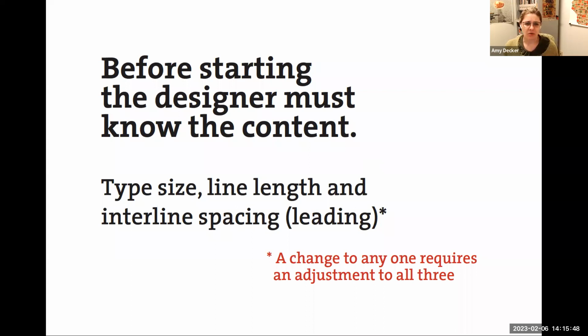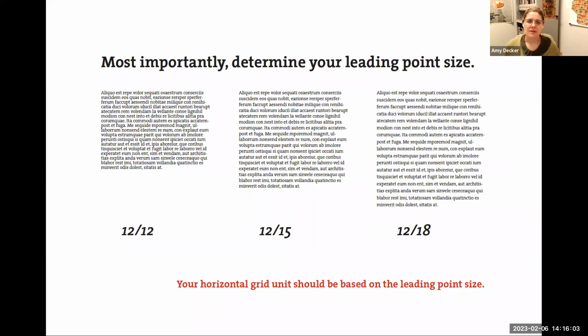Before we get started with grids, the designer needs to understand what content is going in the grid. What's the type size, the line length, and interline spacing or leading? If you change one, all of them have to be changed. And so when we're talking about sequential design, we really have to think about our leading and our point size before we get into a project.